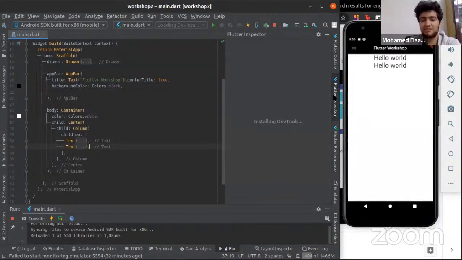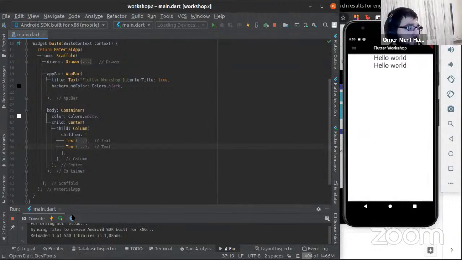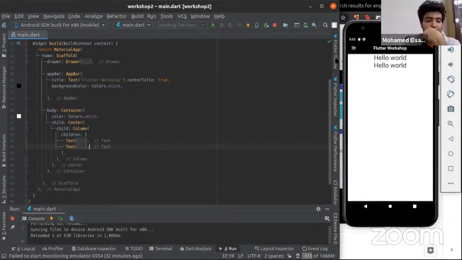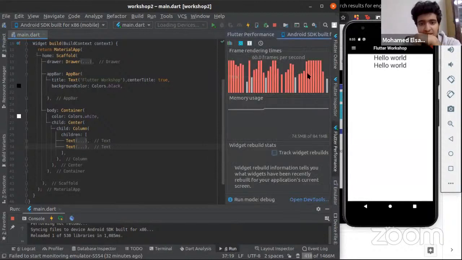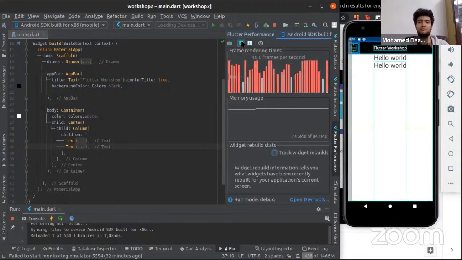Yeah, it is here, but it's still loading. Okay, I will show you later. So there is this one. Yeah, this is a performance. Don't check it, I know it's terrible. So there is show debugging paint.